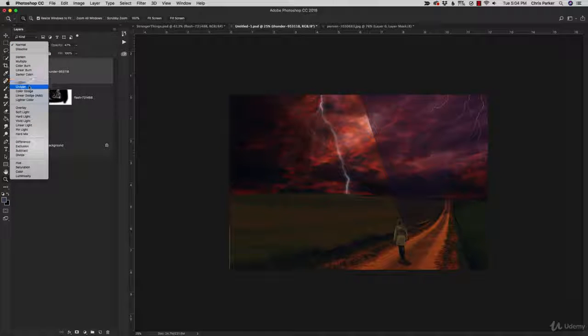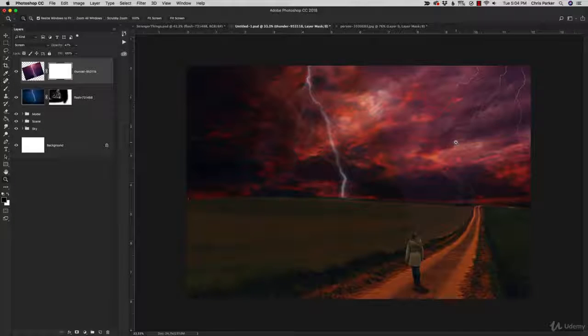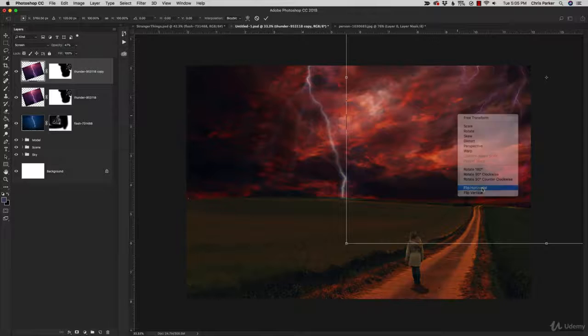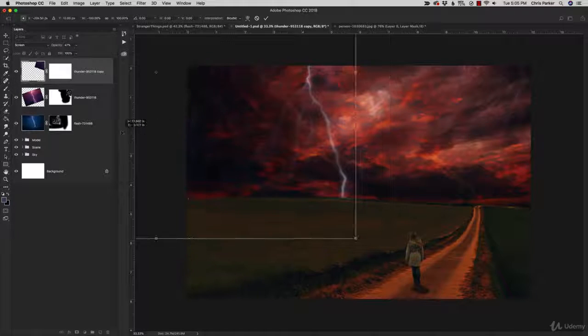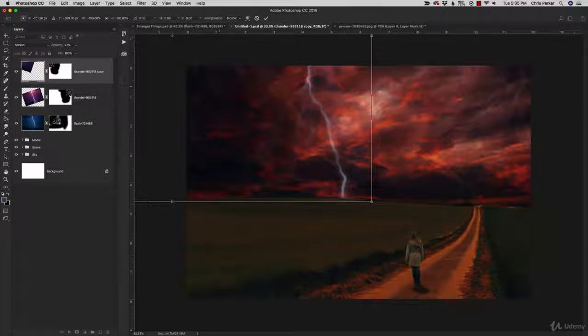I'm going to go ahead and select the screen mode again, add a layer mask, and then just basically do the same thing we did before with the first lightning bolt. All right, I'm going to go ahead and duplicate this layer. Command or Control and the letter T. I'm going to flip horizontal. And I'm going to move it over here to this side and maybe up just a little bit. So just a few lightning bolts right here, and just need to clean it up a little bit down here.